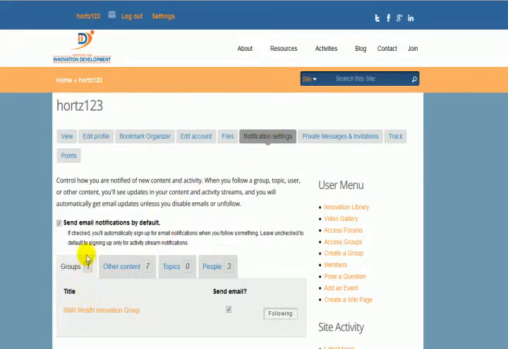Notification settings are very simply letting you know what topics and activities you are following. You can see here what groups you may be a member of. I'm following and working with the RMR Wealth Builders Group, and you can see that it shows up as a group that I'm following. At any time, you can unfollow anything that you currently are following.